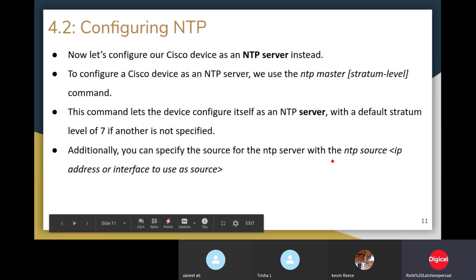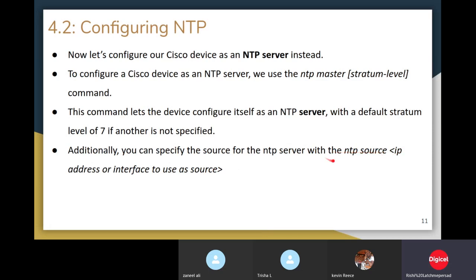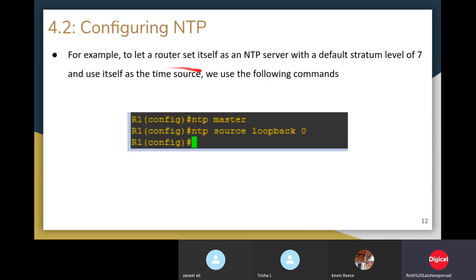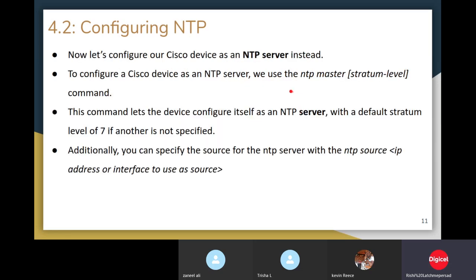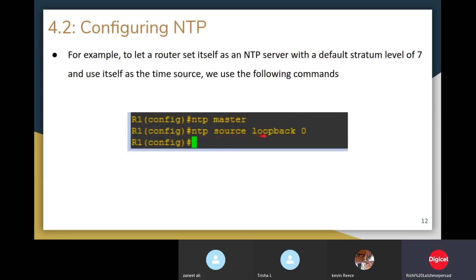Additionally, you can specify the source for the NTP server with the NTP source IP or interface to use as source. So if you want to say, you know, use your loopback 0 interface as the source interface, you could put that in. So for example, to let a router set itself as an NTP server with a default stratum level of 7 and use itself as a time source, we configure the following command. So NTP master, we didn't put in a stratum level, so it's going to default to 7, and then NTP source loopback 0. So that's the interface we're going to say is our source interface on this device.